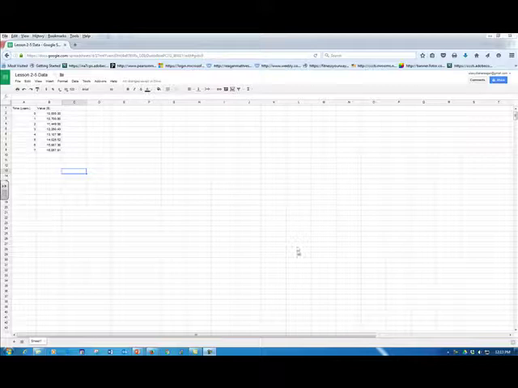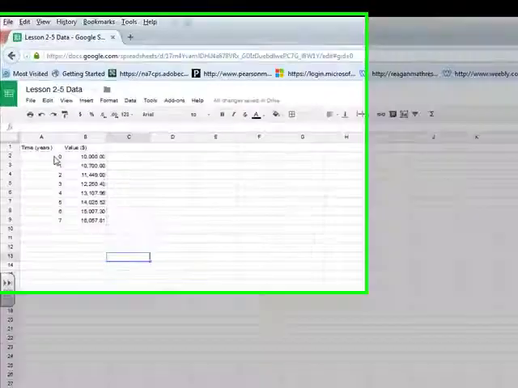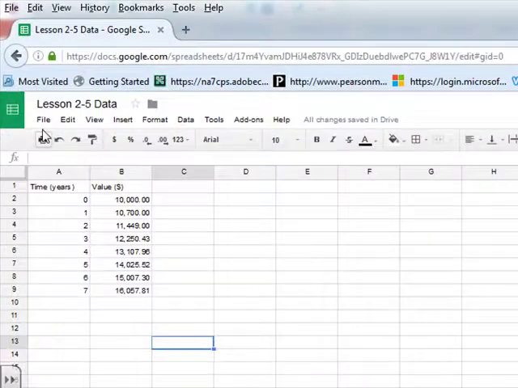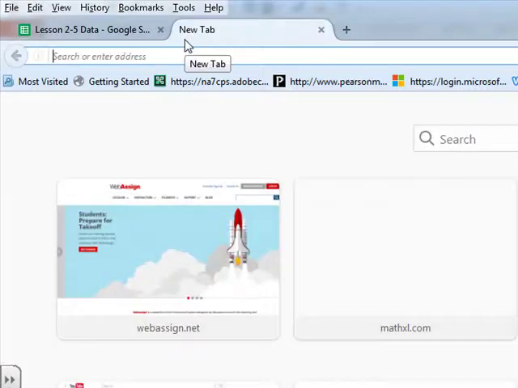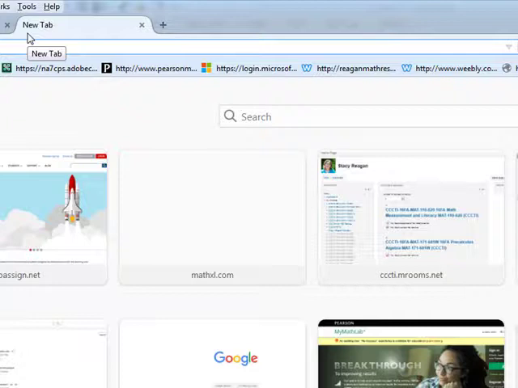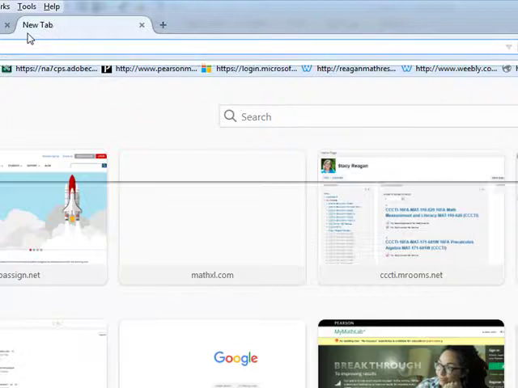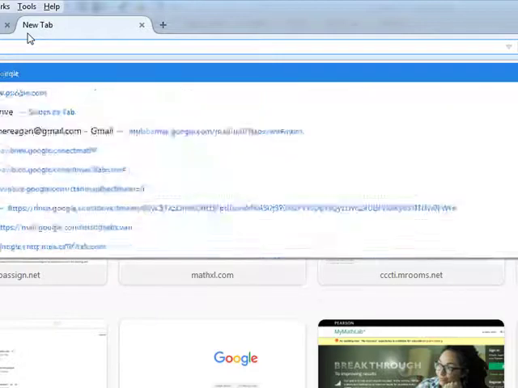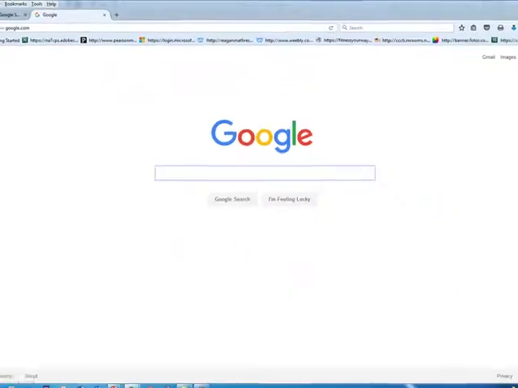This is the data from page 166 in your textbook. All I've done is typed it in. I went to my Google Drive, and let's see, I'll go through that with you too just to make sure you can do it. So I just went to Google, and you will go through your portal to access Google. Mine is a little different, so you will access Google like I've shown you.